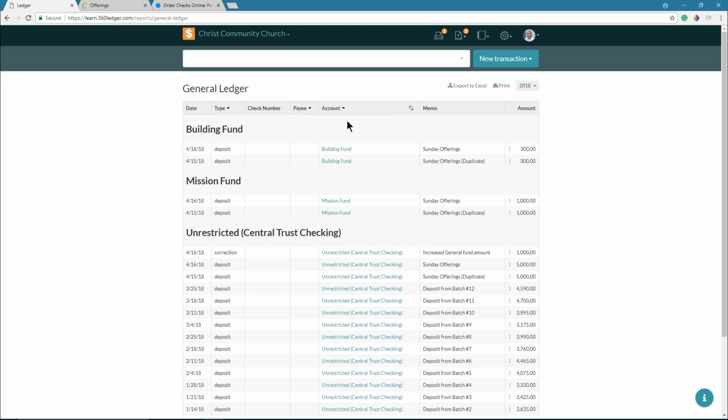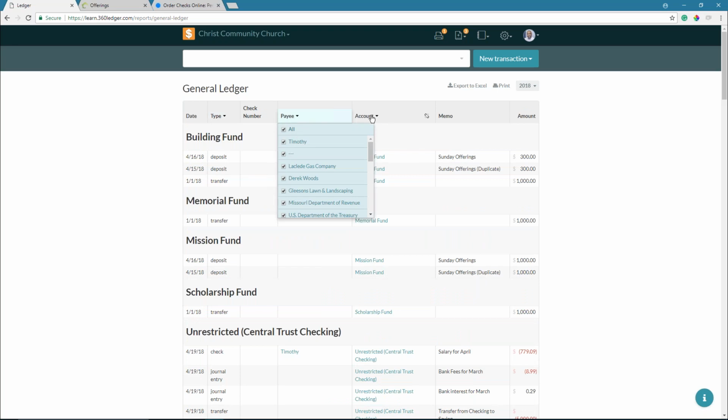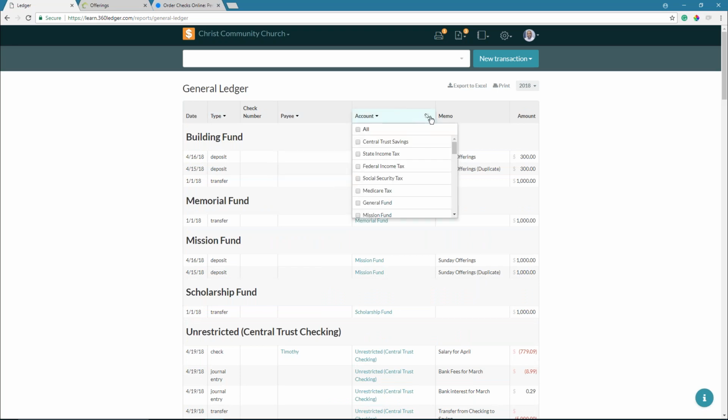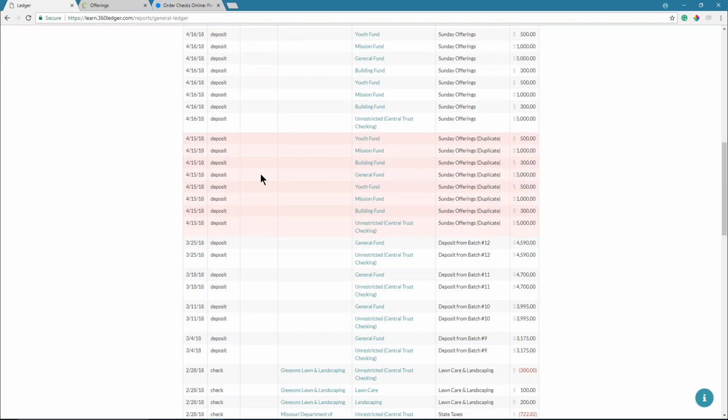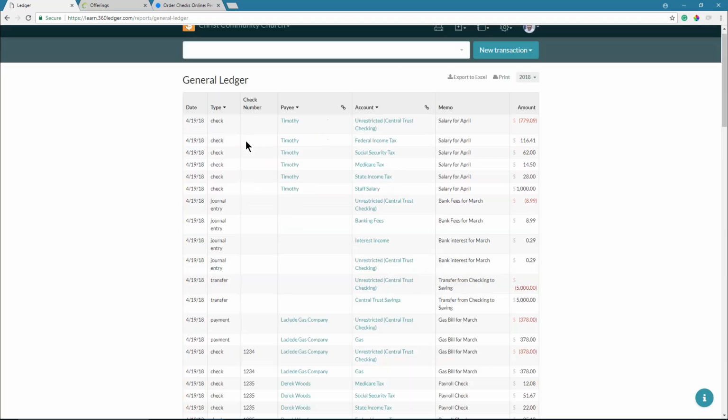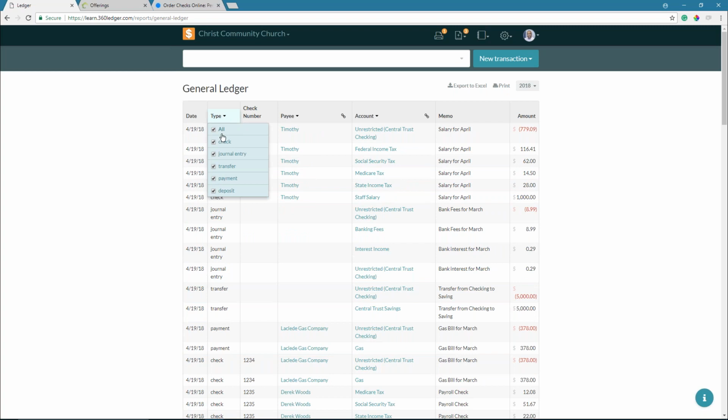Okay, so deposit, we're grouping by account. Let me reset this here real quick to get all my information back. All ungroup, there we go. So, okay, so 415 is our deposit. So I'm going to filter by deposit.